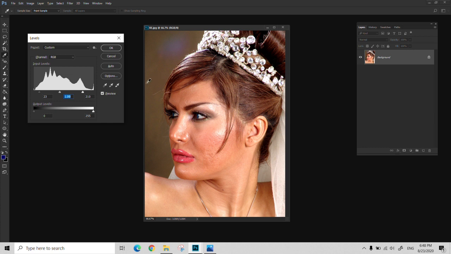Okay, and whenever you make an adjustment and you don't like it, if you want to restart it, you don't need to close or cancel this. You just hold your left Alt. If you hold the left Alt, this Cancel will change to Reset. So you just click here, and it goes back to what it was.